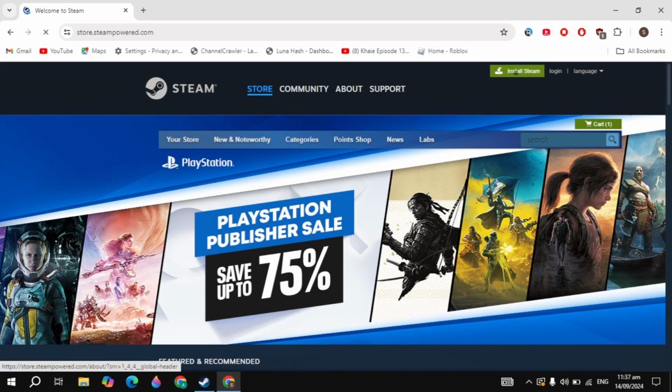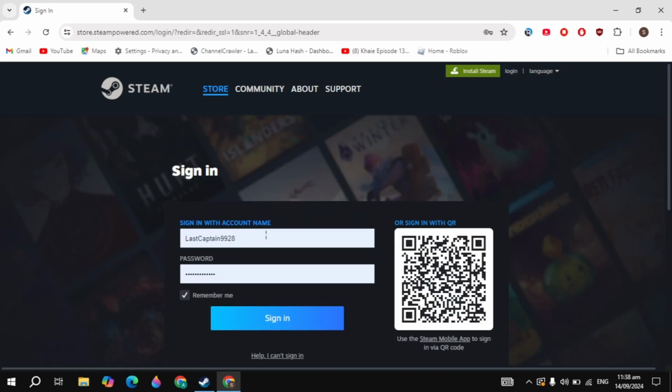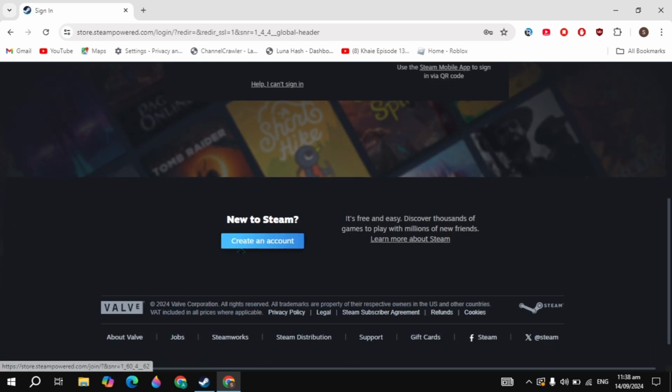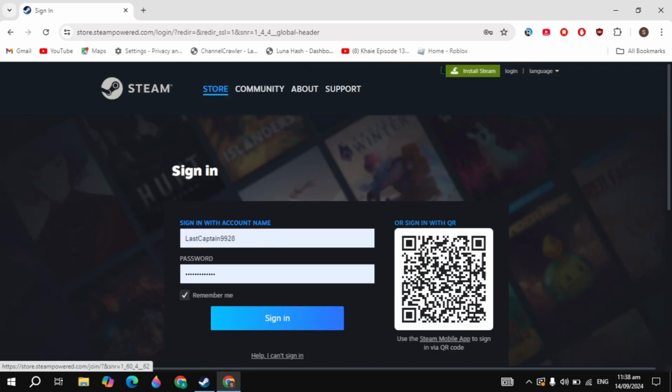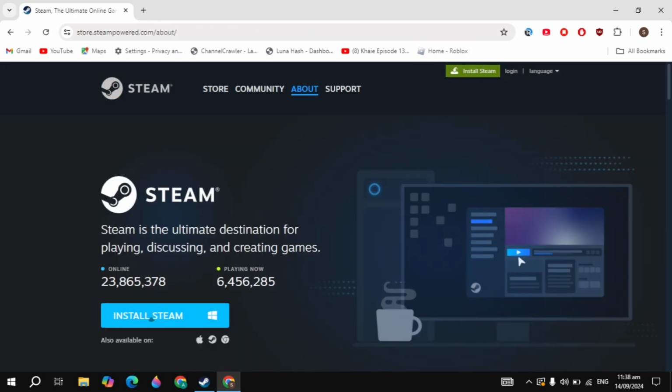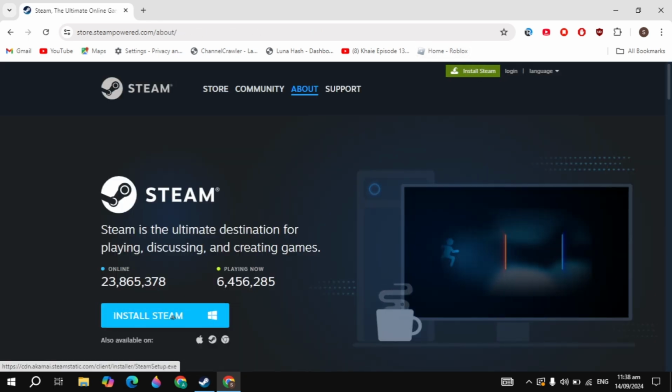And here you will see the login option on the right hand top, so just click on the login option and log into your account, and if you don't have an account then just create one. Then click on the install Steam option you are seeing on the top, and here just download Steam and install it on your PC. Guys, this is very simple and easy.